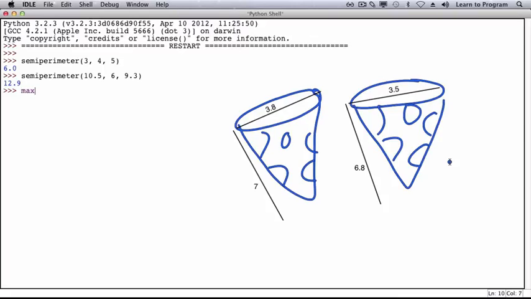So we'll start by calling max, and the first argument that we'll pass to max will be the area of the first slice of pizza, a slice that has base 3.8 and height 7.0. And then the second argument to the function, max, will be the area of the second slice of pizza, a triangle with base 3.5 and height 6.8. When we execute this function, we find out which of those two areas is bigger.